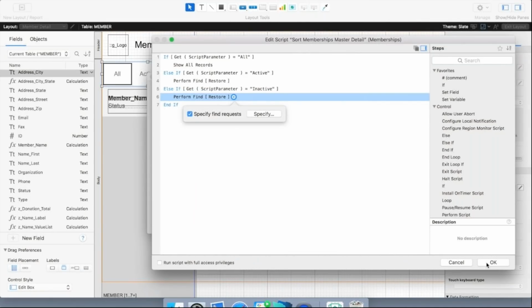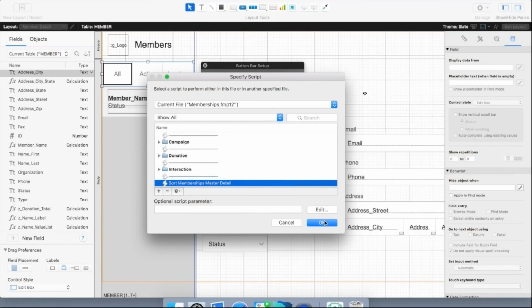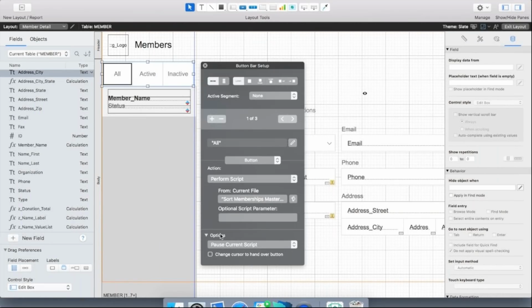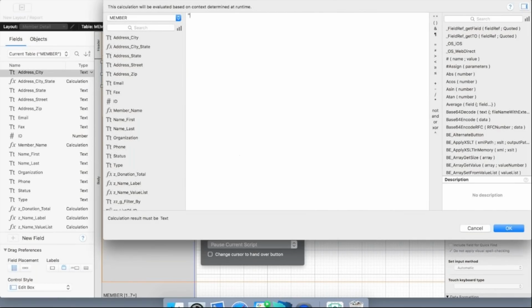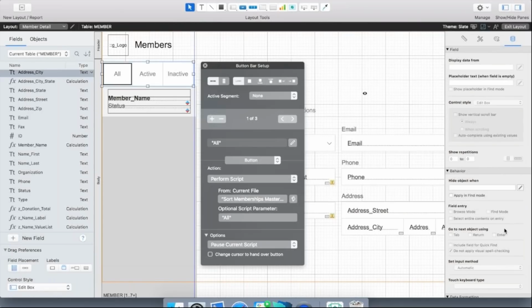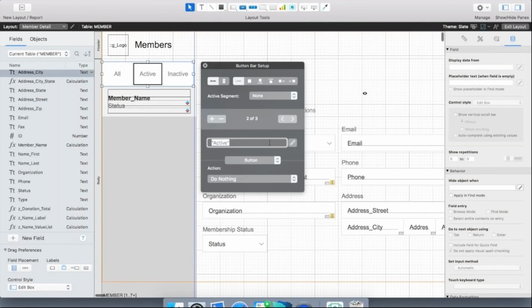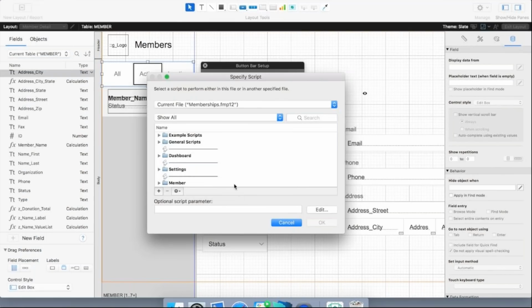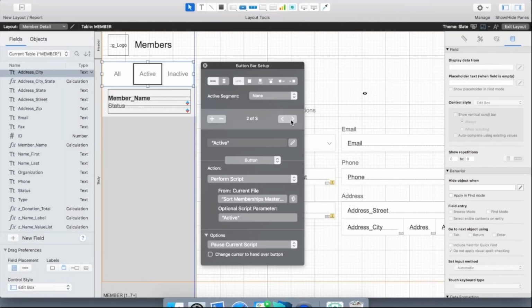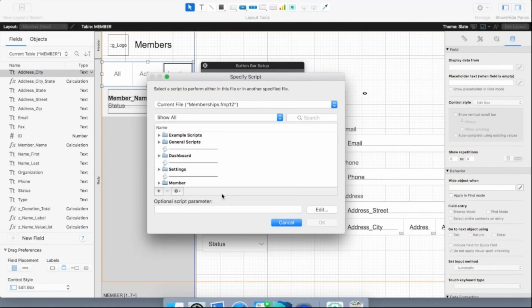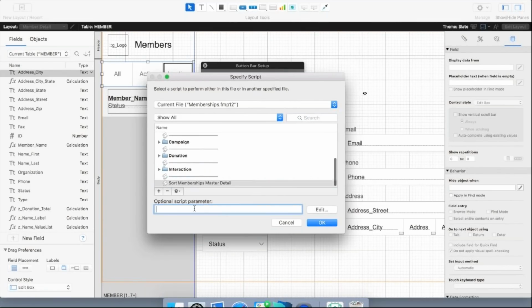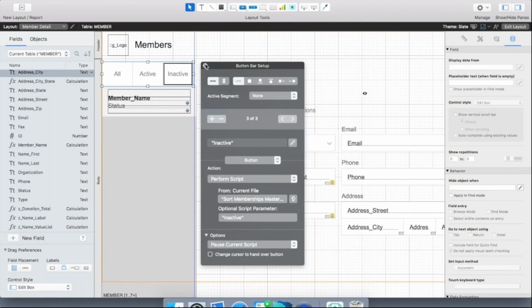All right. Now, really simple and straightforward example, but we have the all button set to run this particular script here. And for the parameter, it will be all, okay? And then for our next button, we will say, go ahead and perform that same script. And this will be active, okay? And then for our next button, we'll say perform that script again. But I only want you to perform the find for the inactive records, okay?